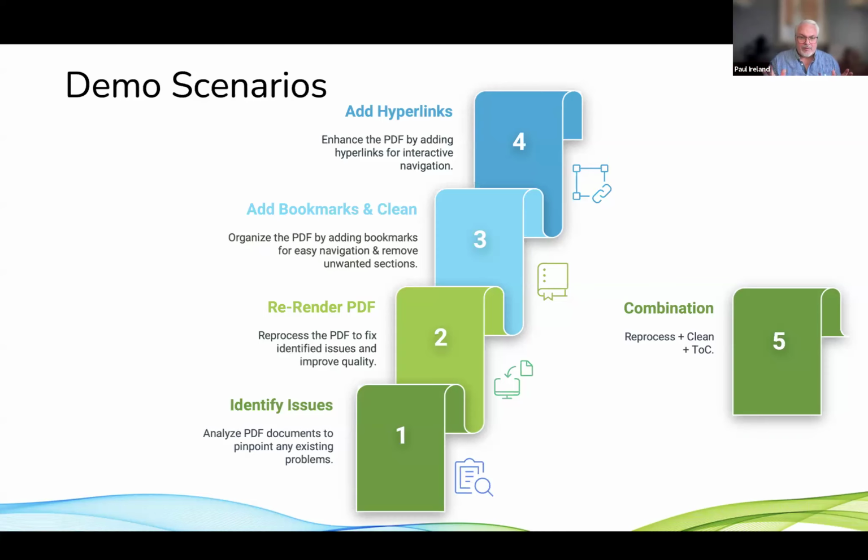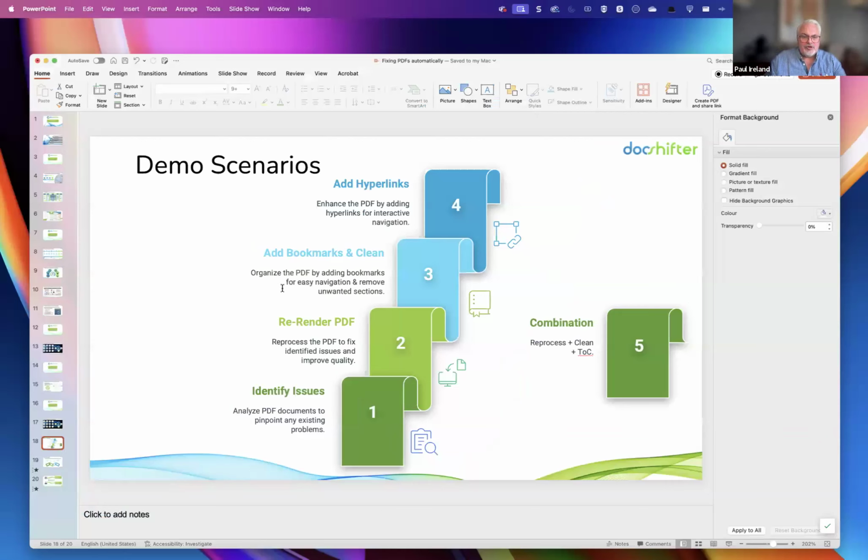It's going to reprocess the document to fix all the identified issues. It's going to clean the document of unwanted sections, and it's going to add a TOC altogether. So this is just one combination example as well. So with that, what I'm going to do is show you this identification of issues to begin with.